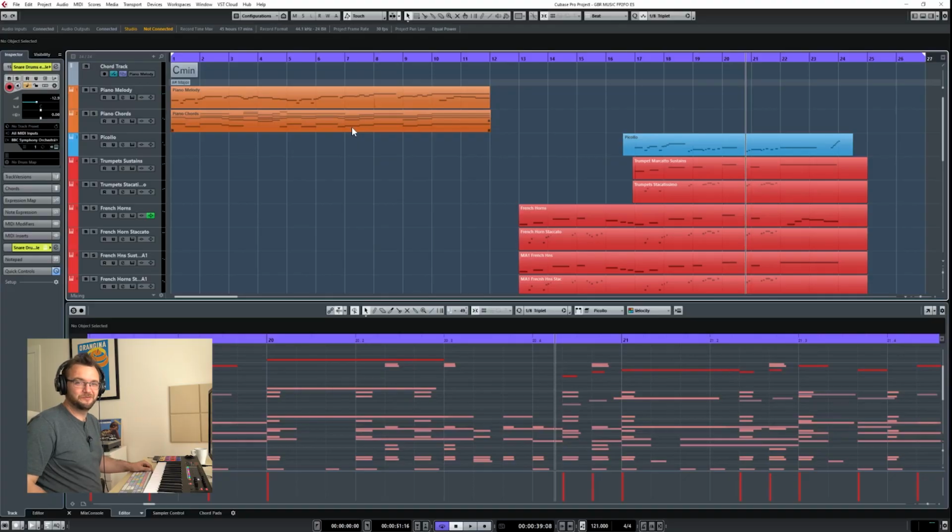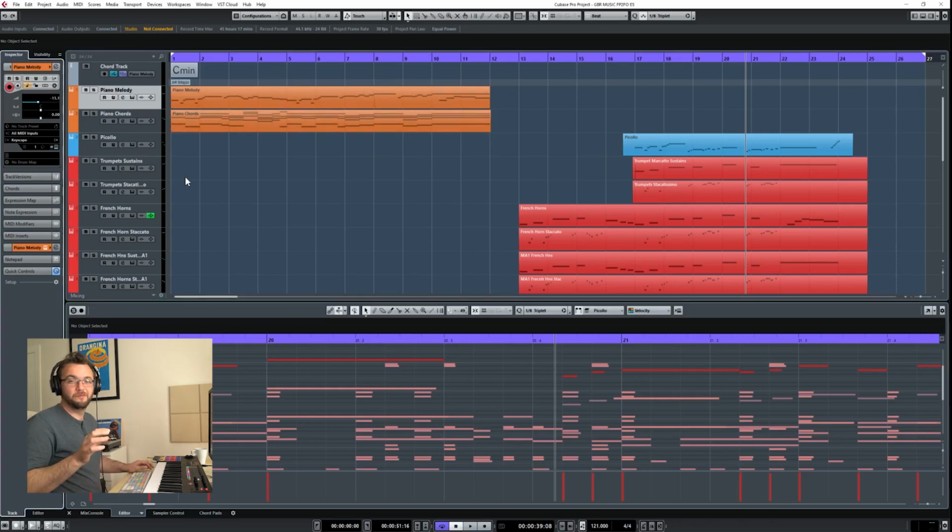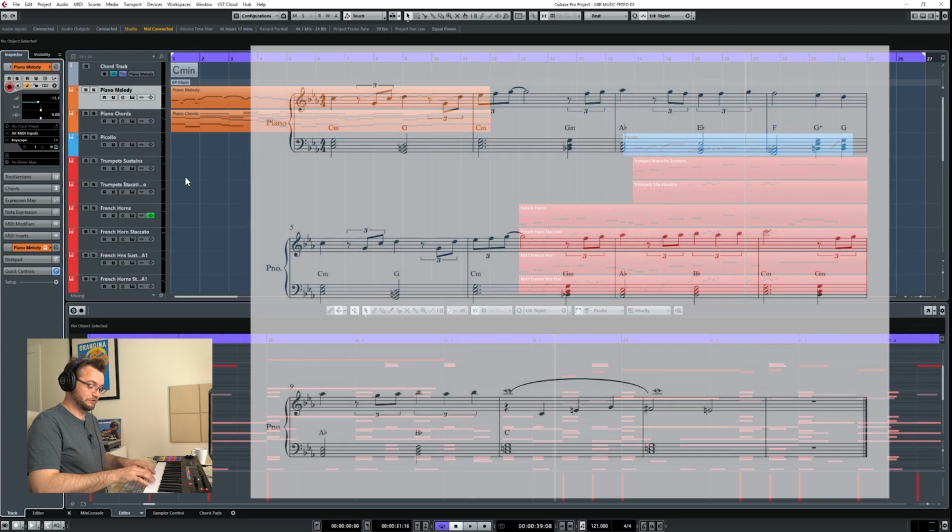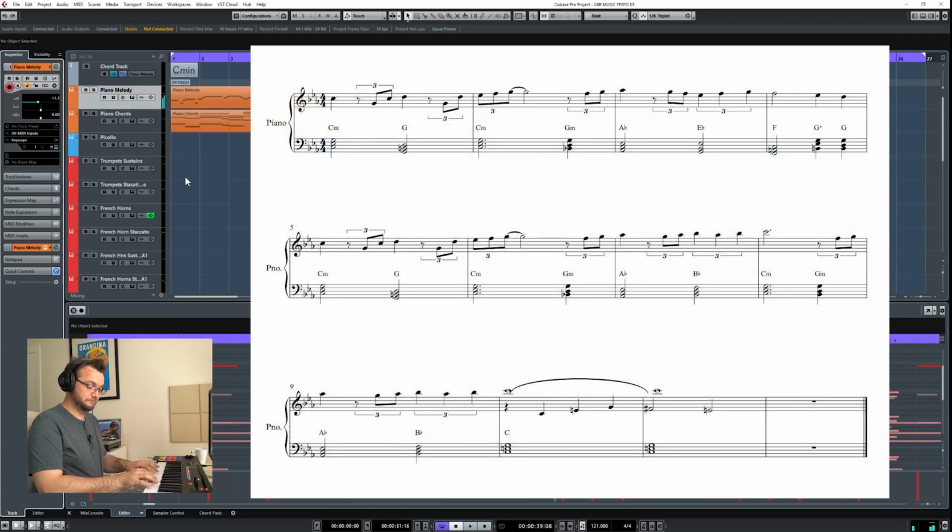Okay, so here we are in Cubase, and before we get into the orchestration here on the right side, let's take a look real quick at the piano melody and the piano chord. So the melody is a very traditional question and answer form. Here's the question. And the answer.